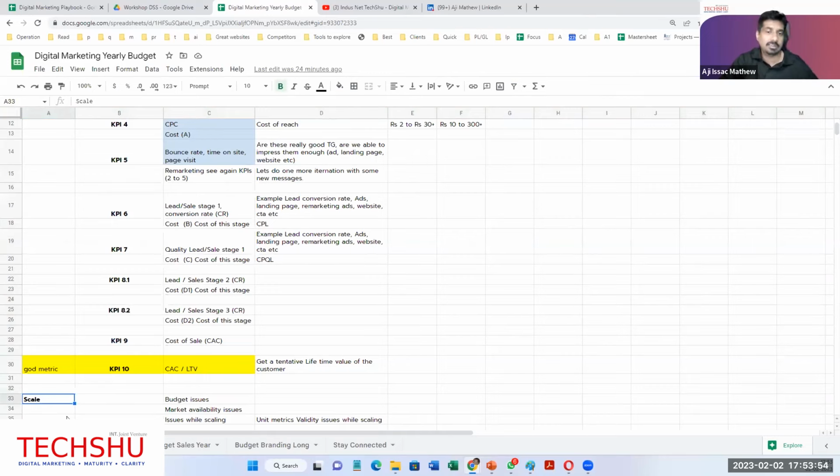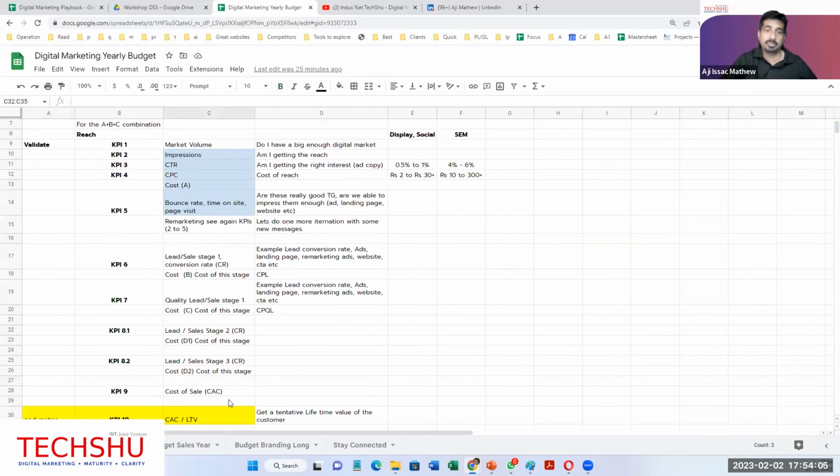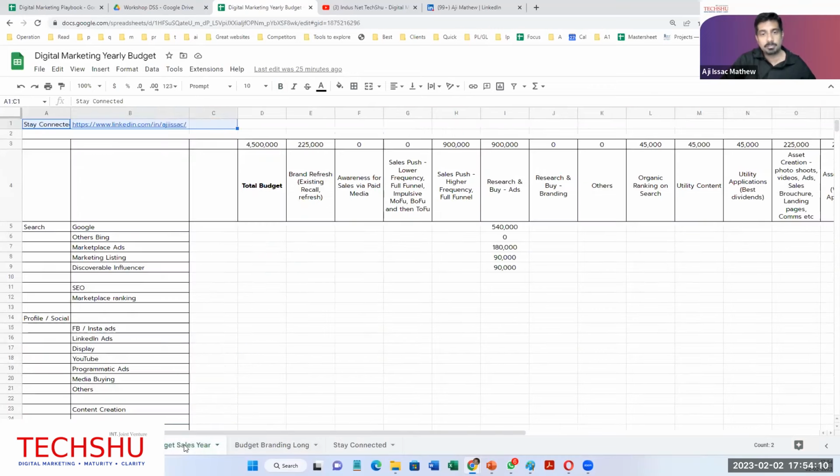So validation of keywords, validation of different channels. For that, you don't require a huge budget. And once you have validated, you know how to scale it up. Scaling has a different KPI, and the validation stage has a different KPI associated with it. I hope that also gives you some perspective.